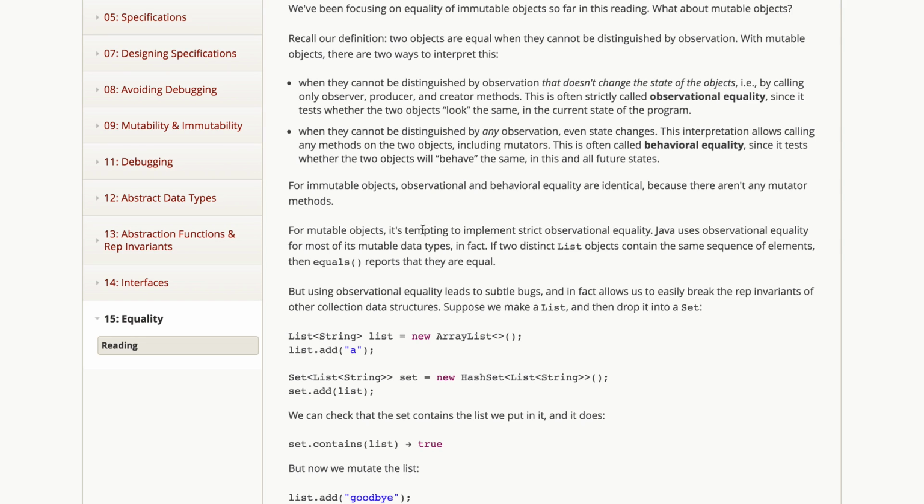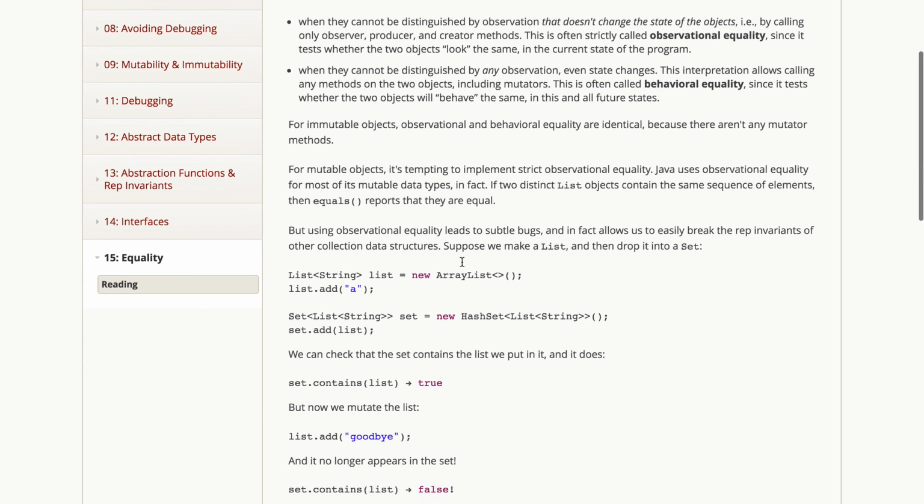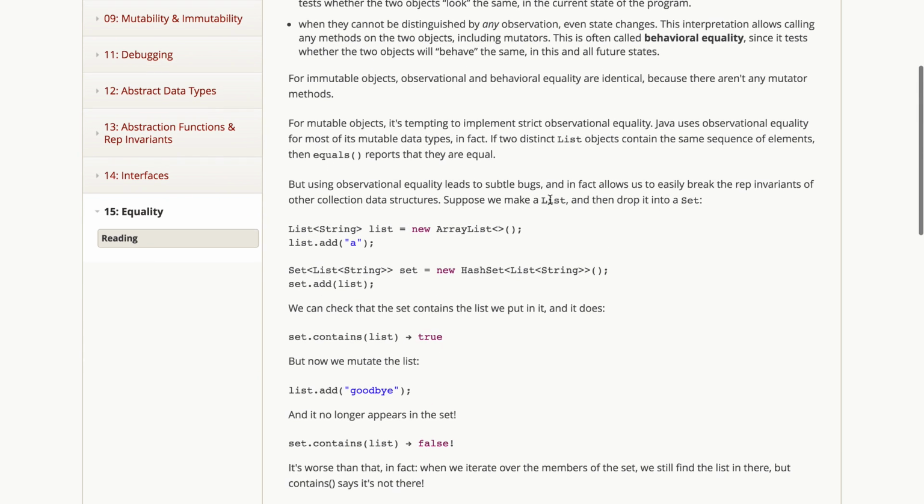For mutable objects, it can be very tempting to implement strict observational equality, in other words, ignoring mutators. Java actually uses observational equality for most of its mutable data types. If two distinct list objects contain the same sequence of elements, then equals reports that they are equal, even though a mutator would find that they are different. But using observational equality can lead to subtle bugs, and in fact it allows us to easily break the rep invariance of other collection data structures.